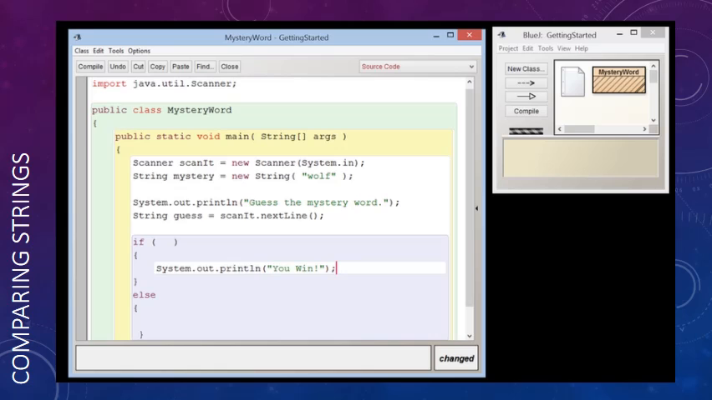You win. That's simple. And if they don't guess the mystery word, try again.